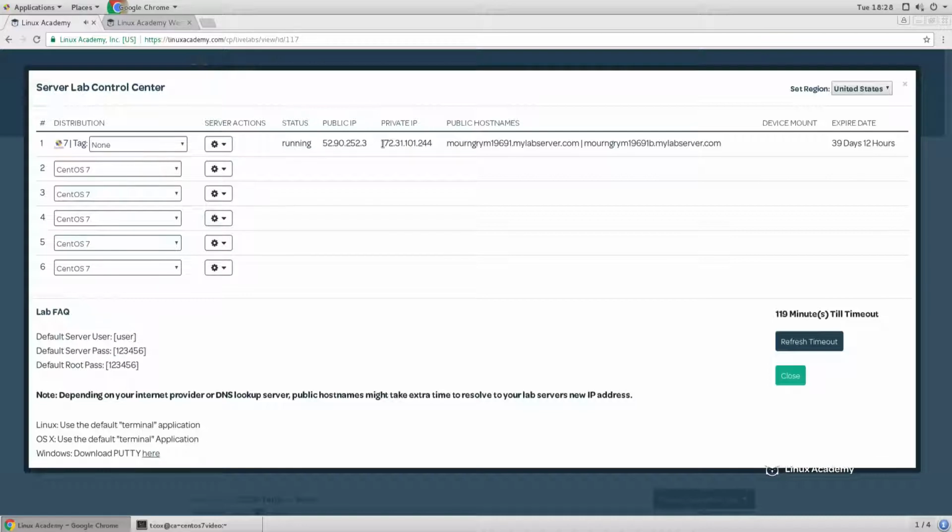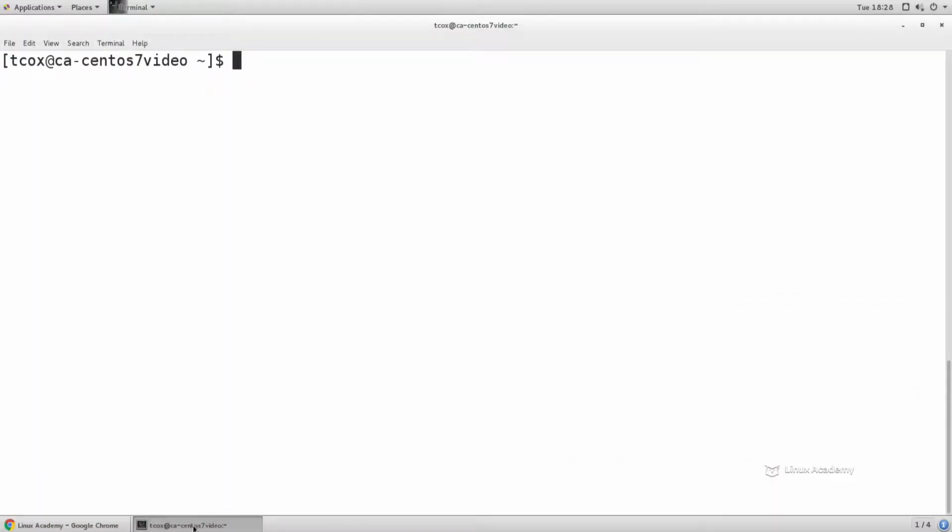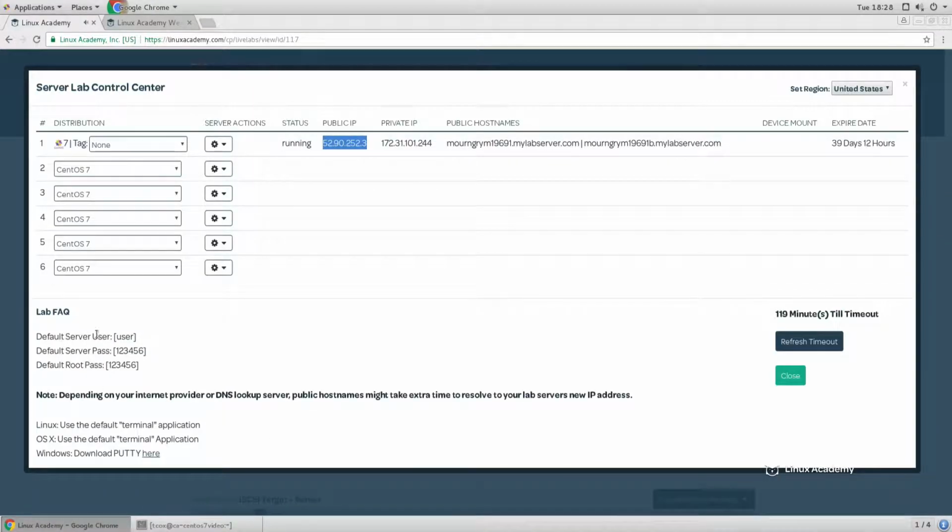So in this case, we've got a CentOS 7 distribution started, and we're going to go ahead and copy this particular IP, and we're going to log in, if you note, as the default server user. Now you can't log in as root because for security reasons we have to use a very insecure password for root initially. As you can see, root password 123456. Wouldn't take very long for anybody to hack that.